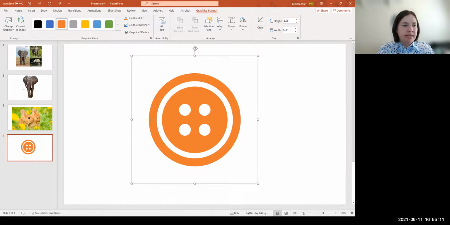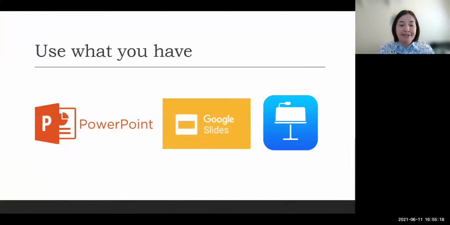There's a lot of other places to get icons. And so I'll show you a list here in a minute. I use icons a lot, basically, is what I'm trying to say. Okay.